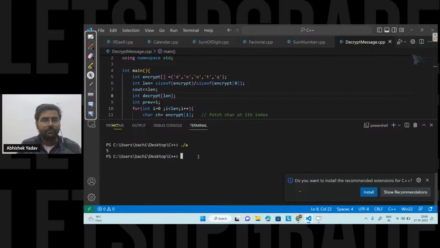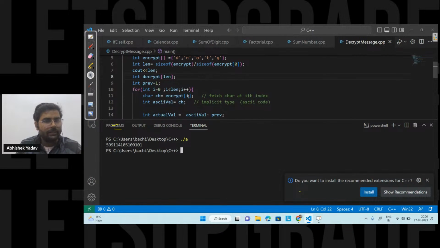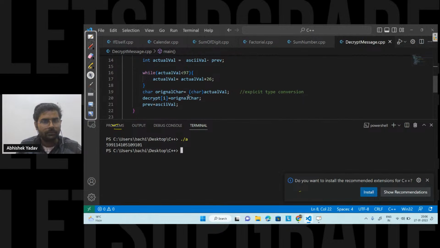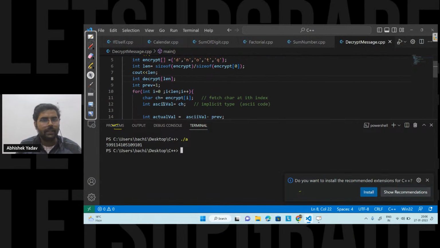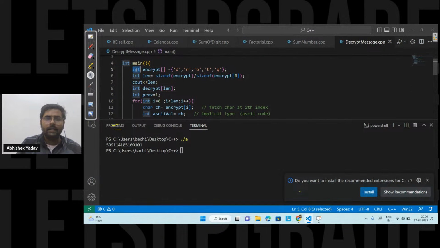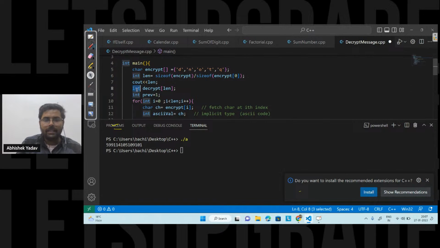So here let's clear the screen, and after that dot slash a. Oh, I'm getting some, okay, what answer am I getting here? Previous is equal to ASCII value, and decrypt of I is not giving me the correct answer. Why? Let's see. Oh, sorry, my mistake. At line number 5, I have to take the data type as char, right? And at line number 8, I have to take the data type as char because I'm storing character data, right?